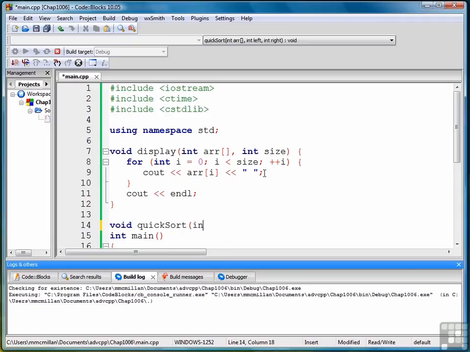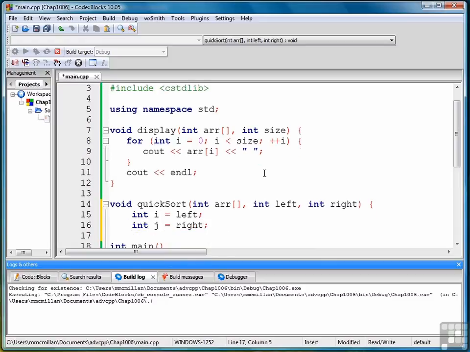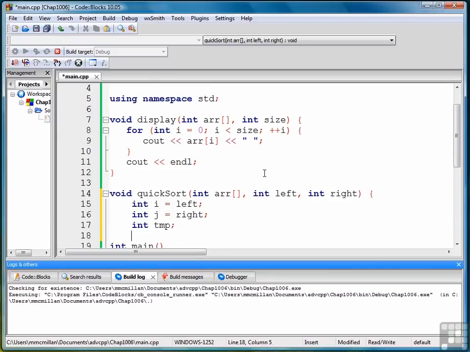Our function is called quicksort. Its parameters are an array, the left value, which will be 0, and the right value, which will be the upper bound of the array. I and j will be the variables that we use for loop control, so we'll set those equal to the left and right values. We also need a temp variable for swapping.